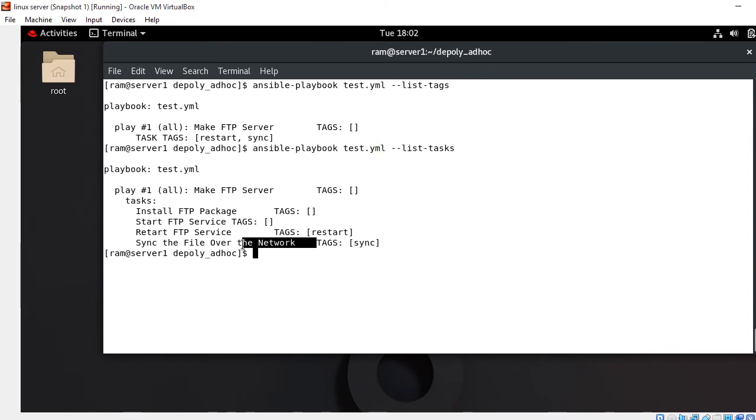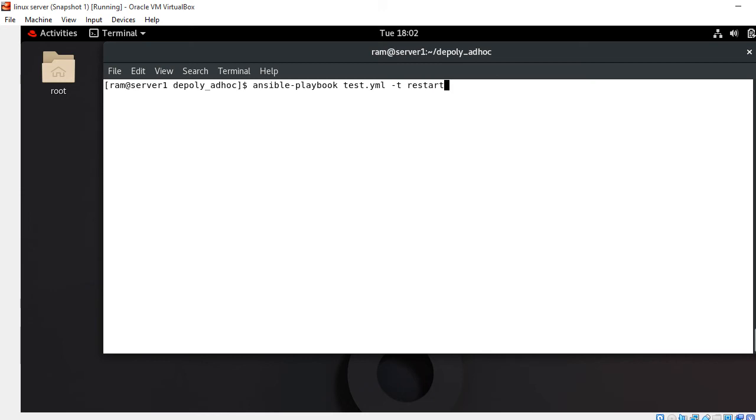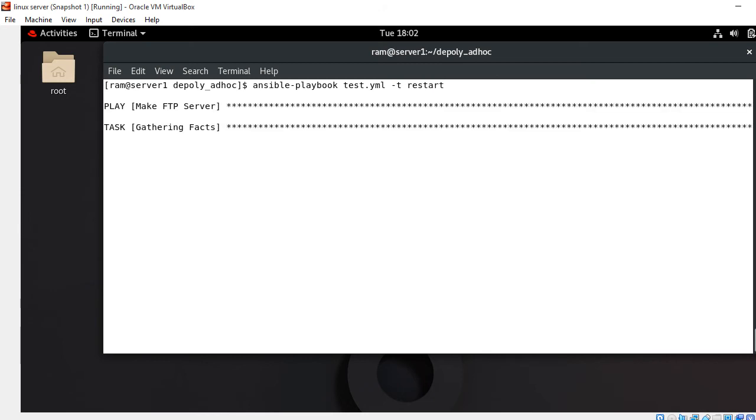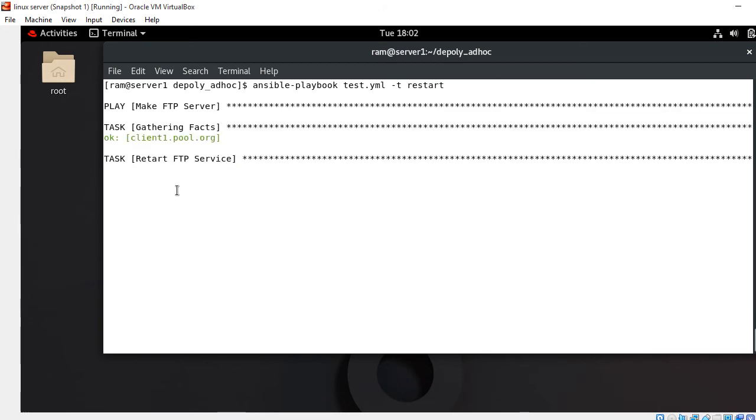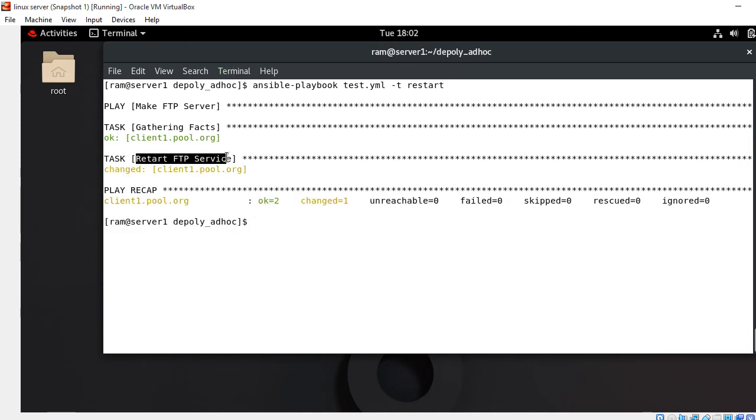Next point is, to run only a single tag's tasks, we can run the command in this way. So ansible-playbook test.yaml and then --tags, or you can put only -t, which represents tags, and just give the name. I said restart. So this will run only restart tag related tasks. I press enter. Look at that, gathering facts, and this time only restart the FTP services.